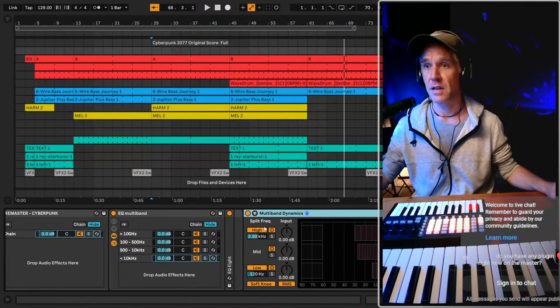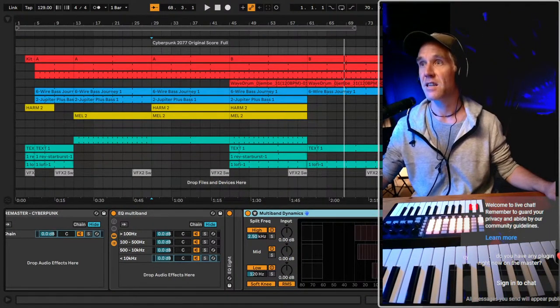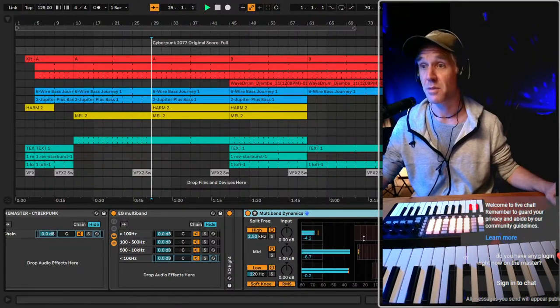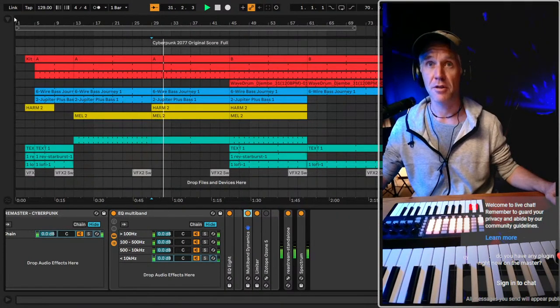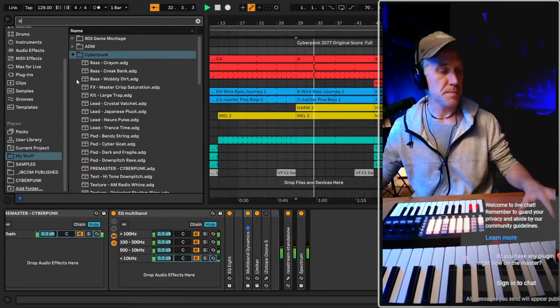The most effective thing I've got, the thing that's giving the most effect, I guess, is the multiband compressor, but it's just a standard one. So not even OTT. Maybe we should try throwing OTT on there. Let's see what it sounds like, shall we?